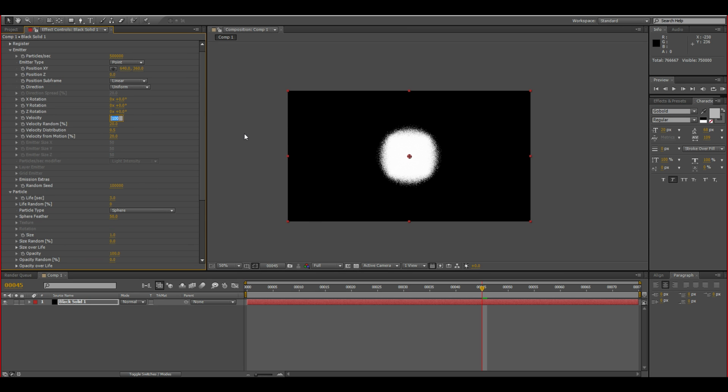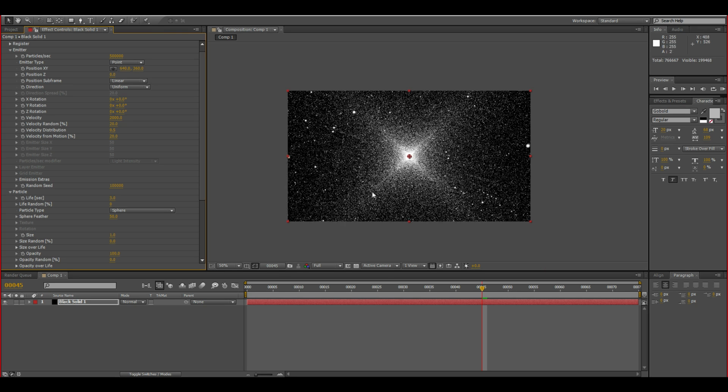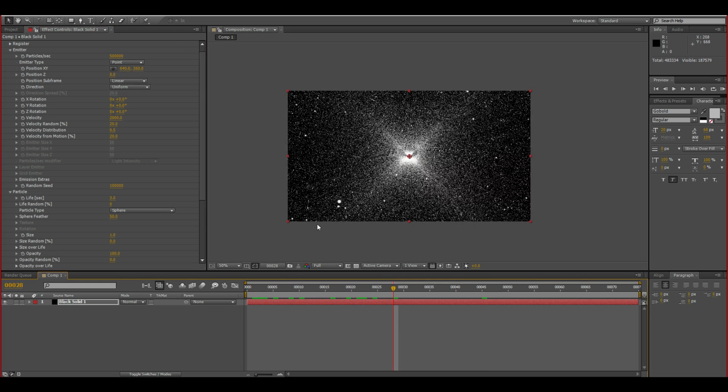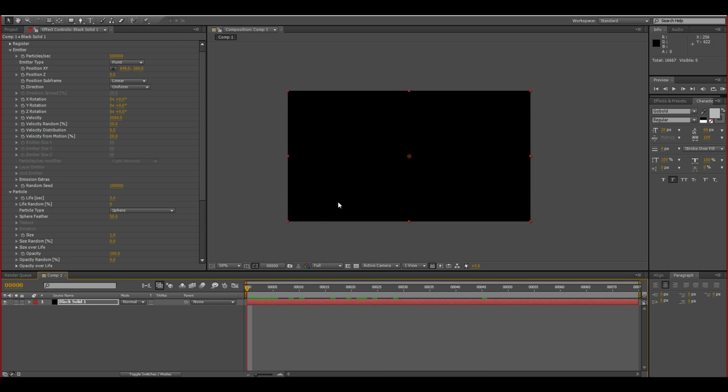Increase the velocity. What was the value I used for velocity? Like 2000 maybe. And velocity random looks random. Here's what you have to do first of all: you make velocity random 0. So velocity random percent 0. This is important, so set all these 3 values to 0.